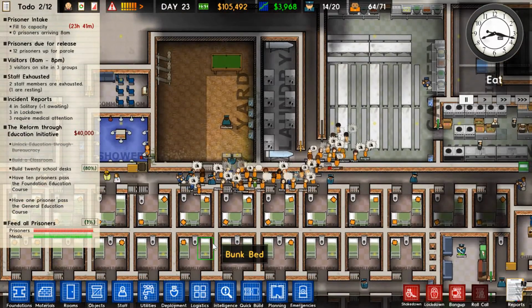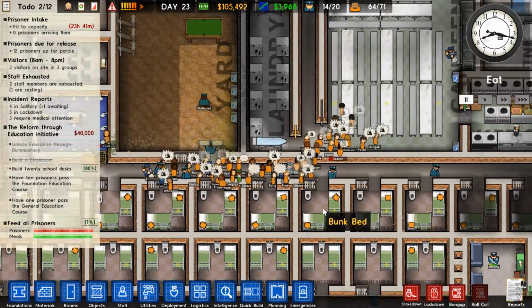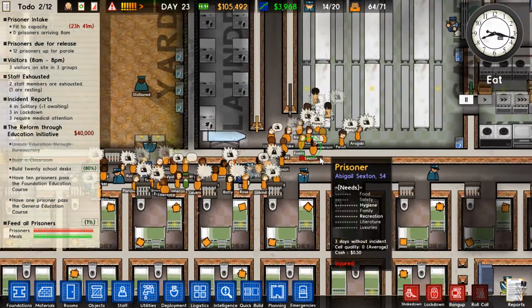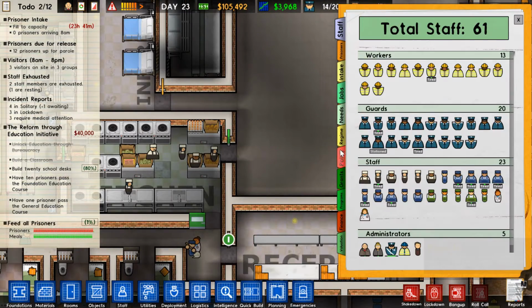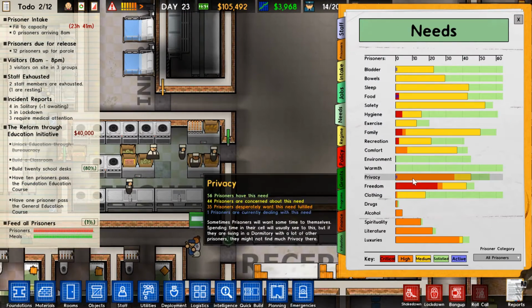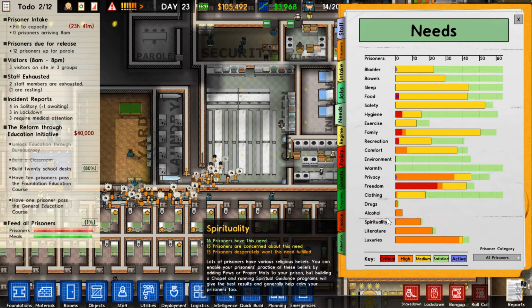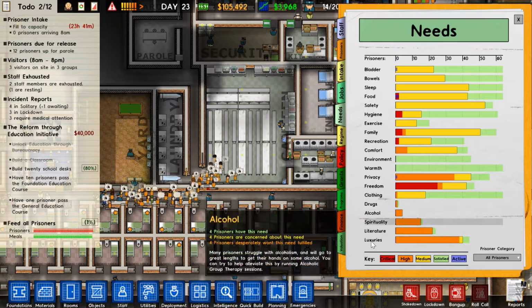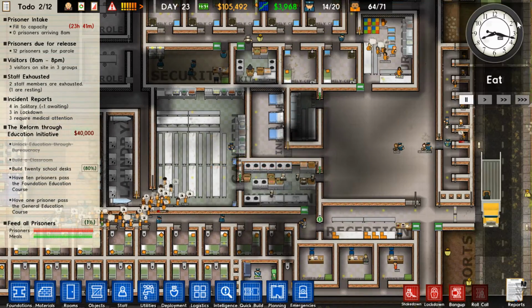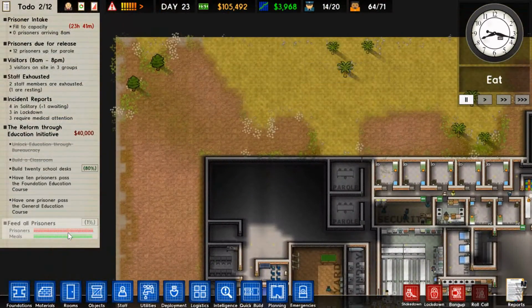So let's take a look at our prisoners right now. As you can see, we got one that's injured. What's their current needs? Let's see. Mostly their issues... They like some luxuries, some in terms of spirituality. Okay, so we might be able to address some of that this episode, as well as going ahead and get this completed.